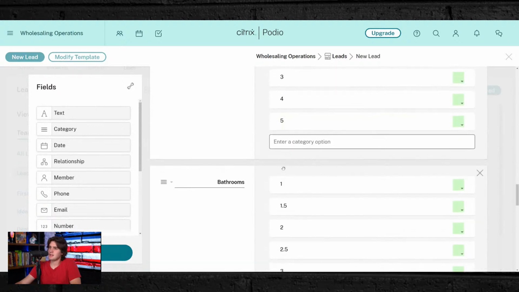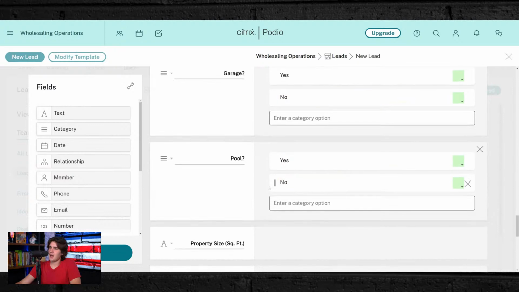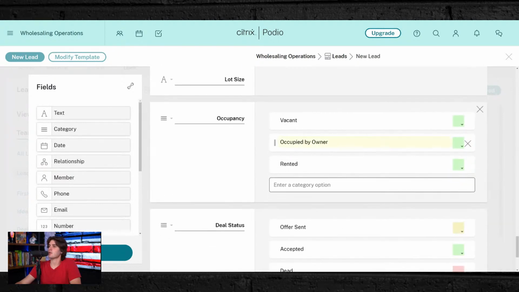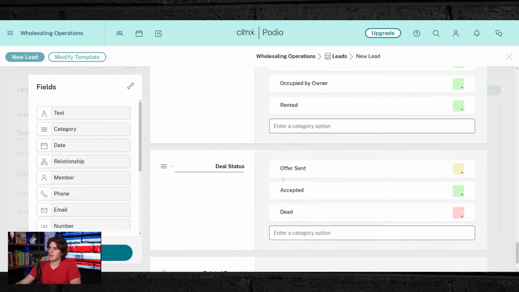How many bedrooms is it? Bathrooms? Does it have a garage, pool, square feet, lot size, occupancy? Is it vacant, owner occupied, or rented? Pretty much those are going to be the 3 things. Deal status.